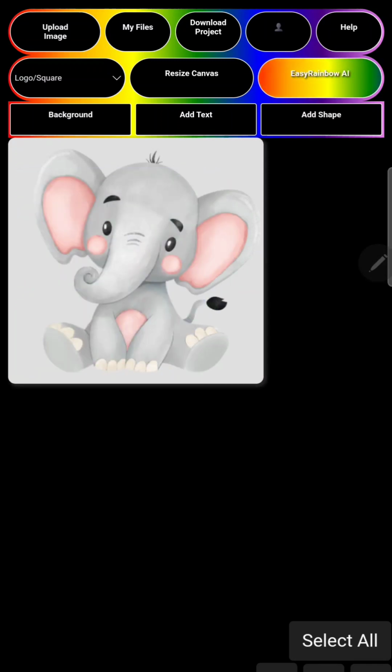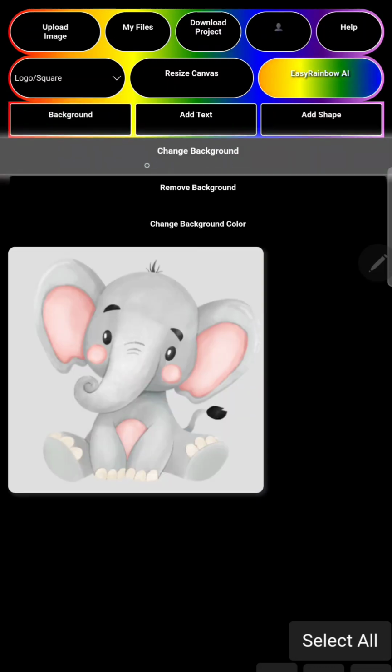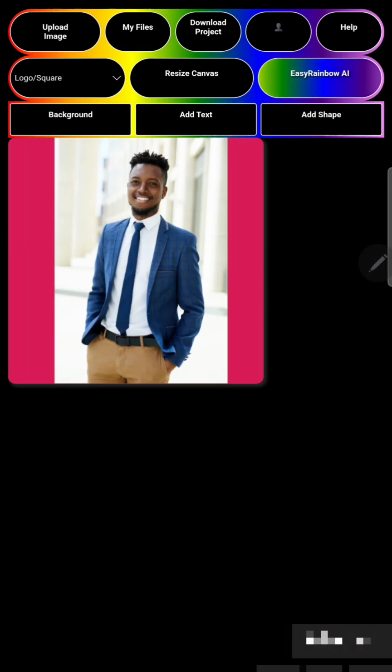But say for example I want to change this image now, or I don't want it, I want a different one, I'll just say change background and then choose a different image. Again, I can't move this image around because it's a background.